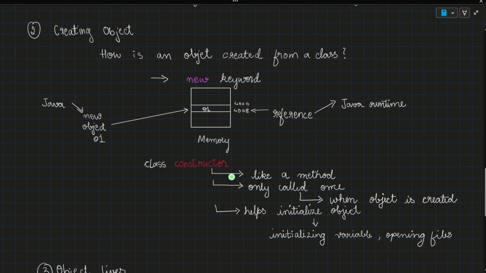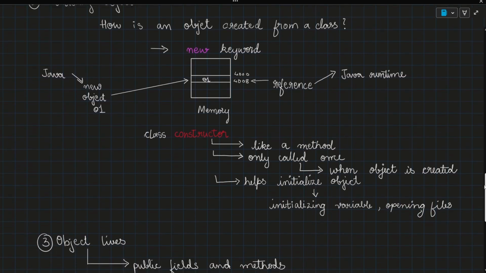So what is a class constructor? A class constructor is like a method, but it is only called once, when the object is created. The constructor is responsible for doing any processing required to initialize the object, which can include initializing variables, opening files or databases, and so on. This completes the process of creating an object. Now the object is created.